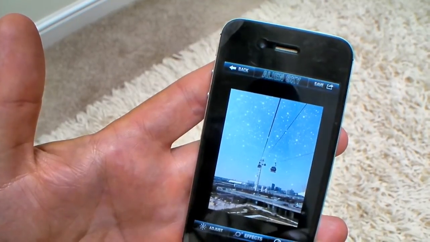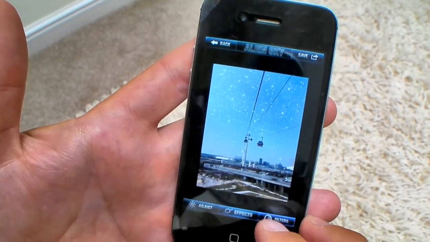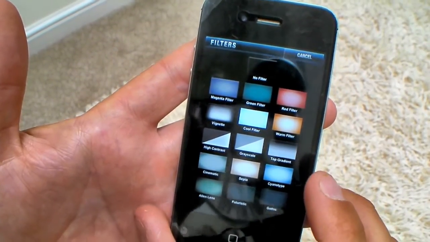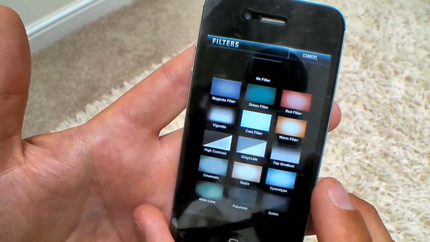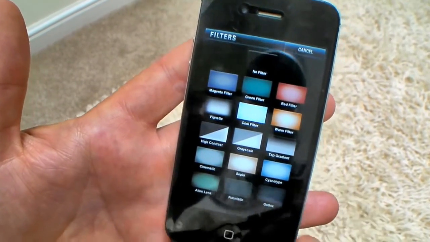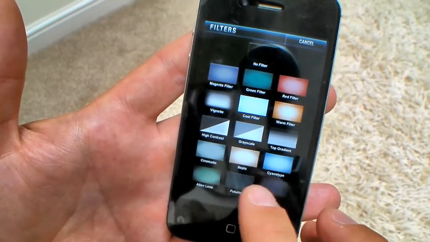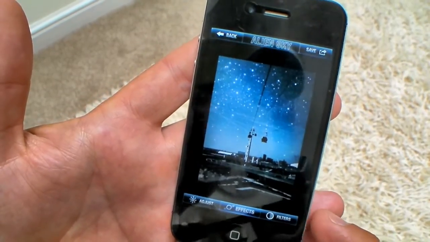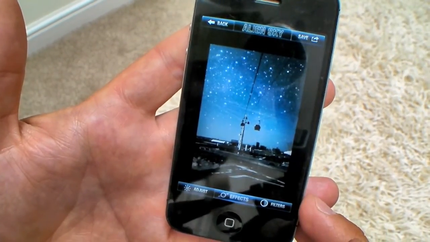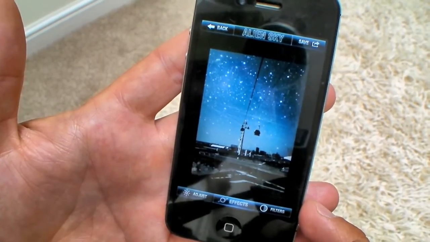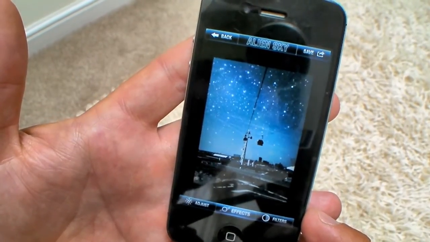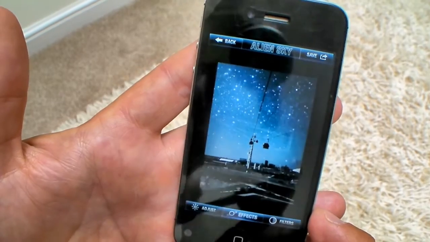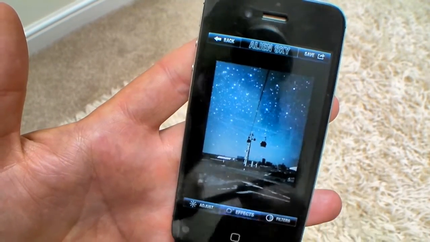What I like to do as well, if you go down to filters here at the bottom, you click on filters, you've got about, I don't know, 15 or so filters that you can add on top. One that I do quite like is this one at the bottom called futuristic, which makes it look quite muted, almost mono, and quite contrasty. So it makes it look like a night sky.